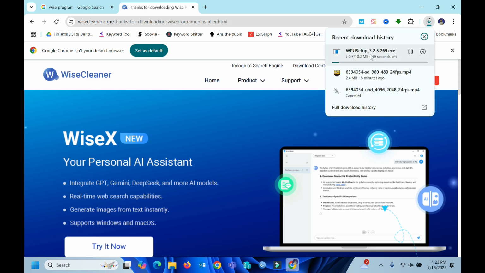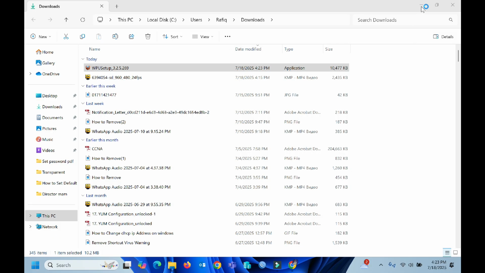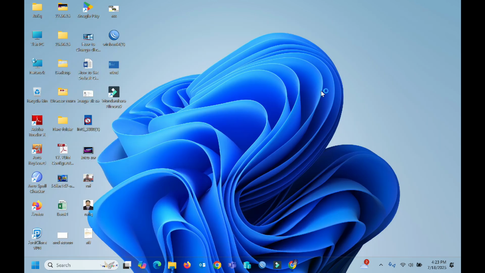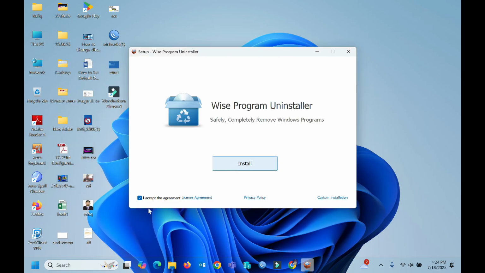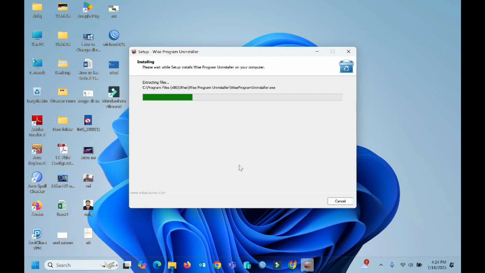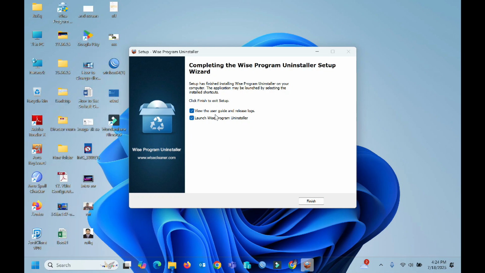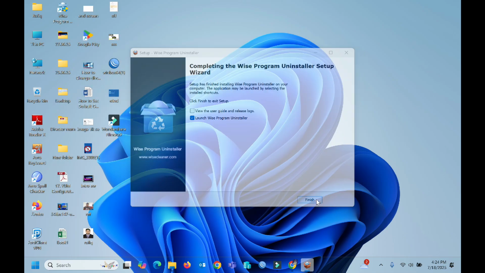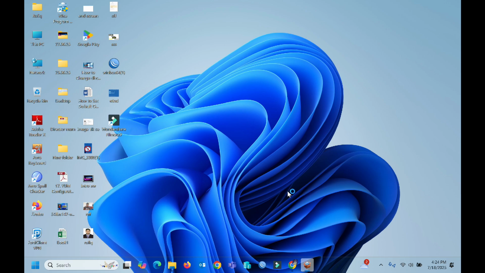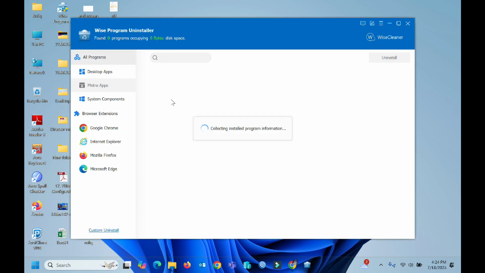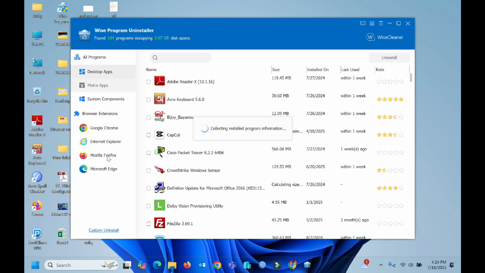It's a simple tool to uninstall. Just click install. You can uncheck view the user guide and release log. Just finish. You can see your Microsoft Edge browser data. Now you can simply uninstall your Microsoft Edge browser.